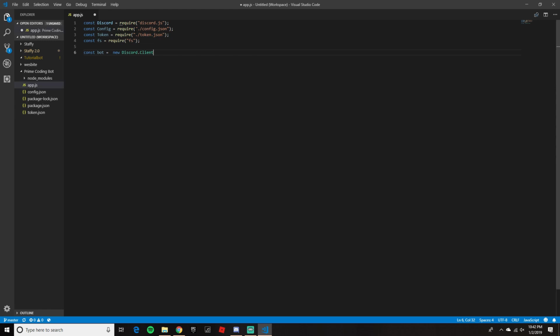And we're gonna want to put parentheses with squiggly brackets inside of them. If you have Visual Studio Code or Atom, it'll do both of them at the same time. Obviously, it knows you're doing code. So we're gonna do disable everyone with the colon, true. And we're gonna want to put a semicolon at the end of that line.